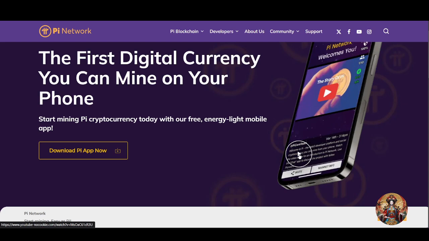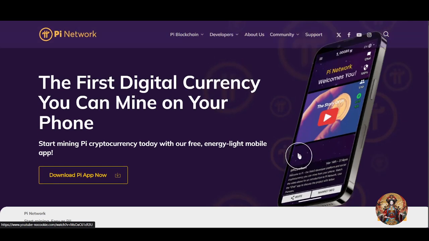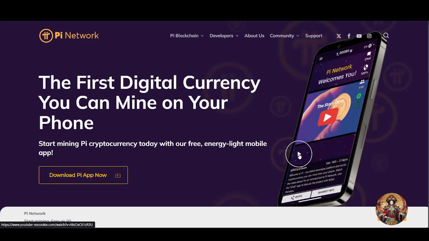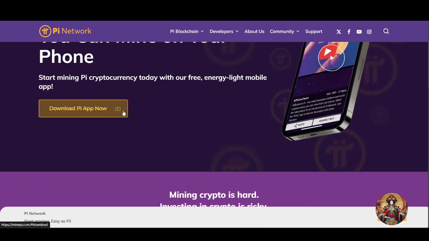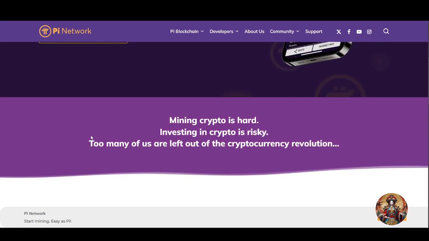Now you have to download the Pi browser. First of all, you have to install the Pi browser application from the iOS App Store or Google Play Store. This app is essential for accessing the Pi network ecosystem and managing your transactions. As you can see here, there is an option called download Pi app now. Just simply click on this, and you will get the link or the application. So this is how you can download the Pi browser.